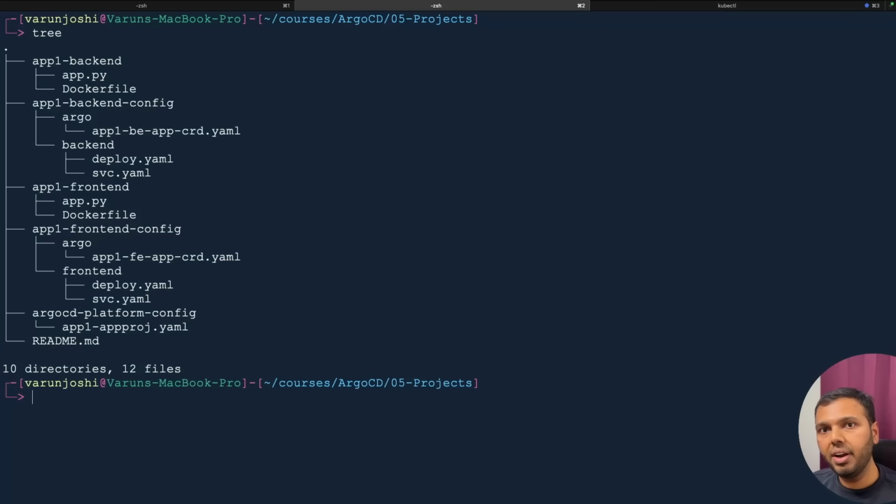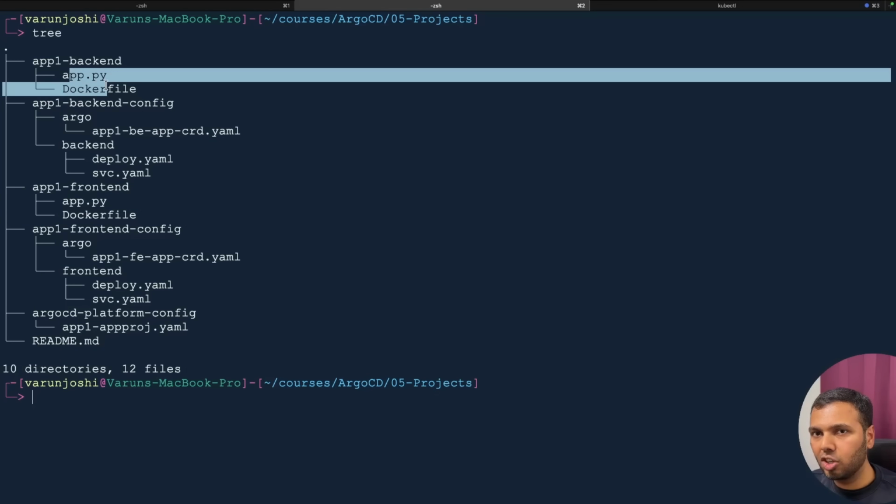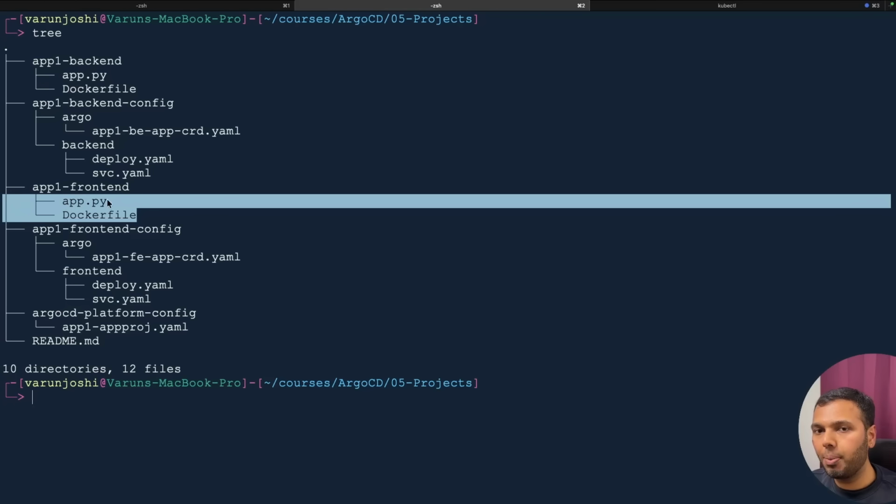I'll write tree here, and you see I have 5 directories, and like I said, you will be creating 5 repositories in production implementations for this kind of application. Now, application 1 backend and application 1 frontend, these two are my code repositories. So this has the data that should be uploaded in the code repository. This has my application code for frontend. This has the application code for my backend.